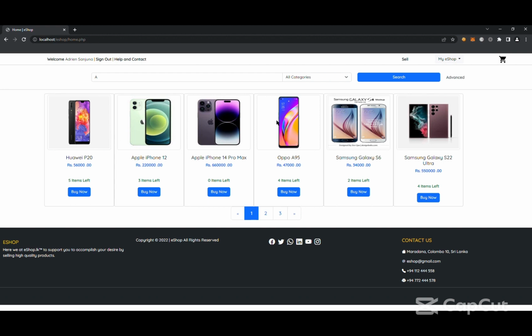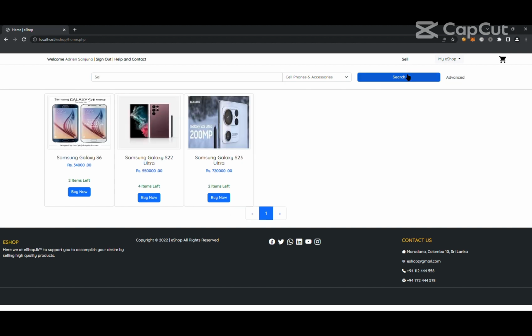These are in Bootstrap cards, as I have mentioned in our previous video. Now we are going to select a value from our select categories, and we're going to select cell phones and accessories. Since I searched something starting with A, I'm going to search something starting with S. So SA, and let's hit search. We are getting these 3 Samsung products.